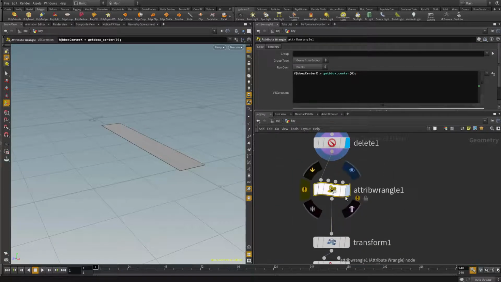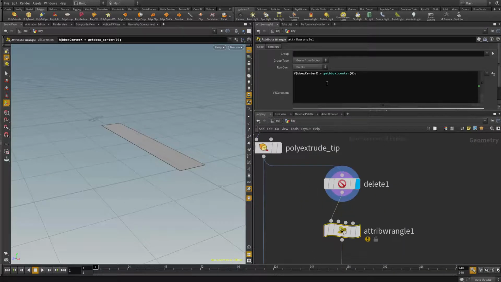Okay, now it's giving me an arrow. Now let's explain what's happening here first. Get bounding box center will give you the center position of the bounding box, and the 0 means just getting the first input, which is this guy here. The problem is that I'm creating a float, and this gives me a position which is x, y, z, 3 values, and that's why I'm getting this warning.